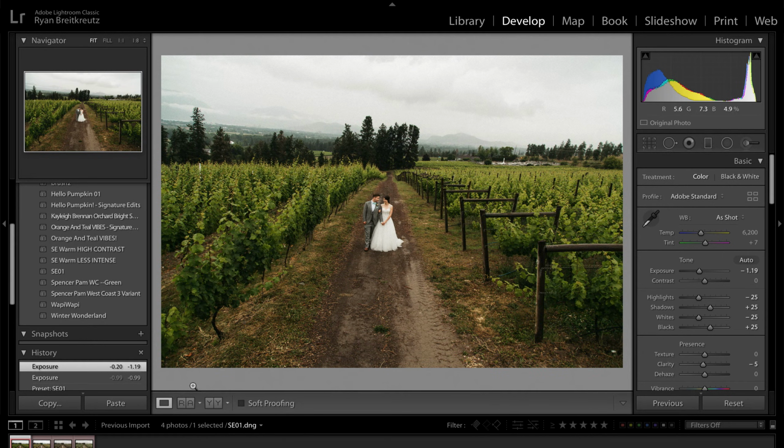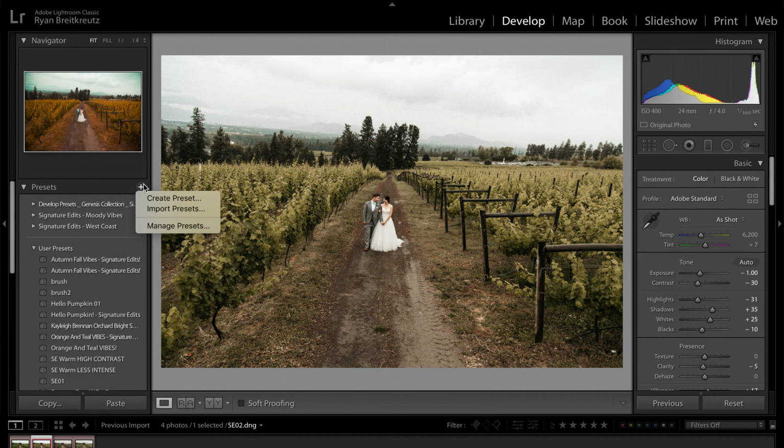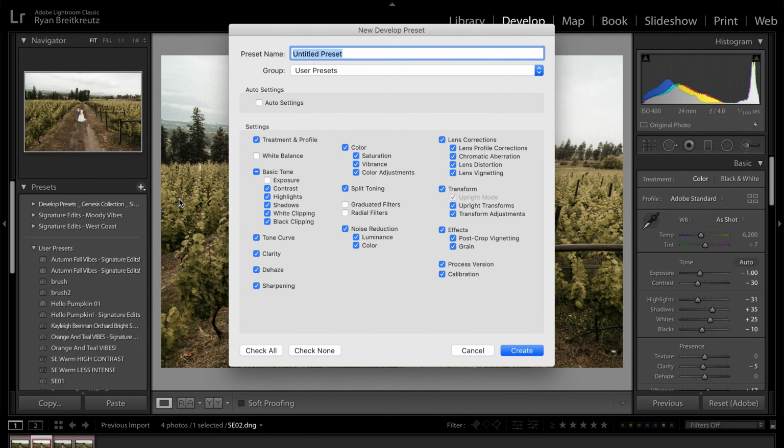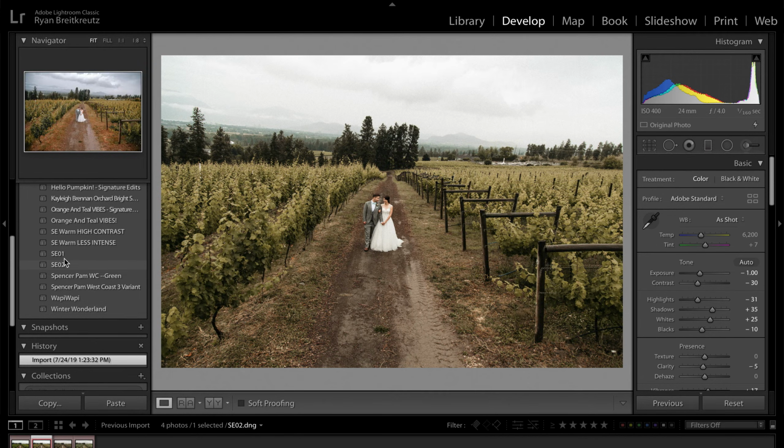Now we can do the same thing with our other photos. We just go over to the next one. Again, we do the same thing, go up to plus, create preset. We call this Signature Edits 2, create, and down here it is. We do that with all of the presets that we have in DNG, and bam, you've converted your DNG presets into normal presets on your computer.